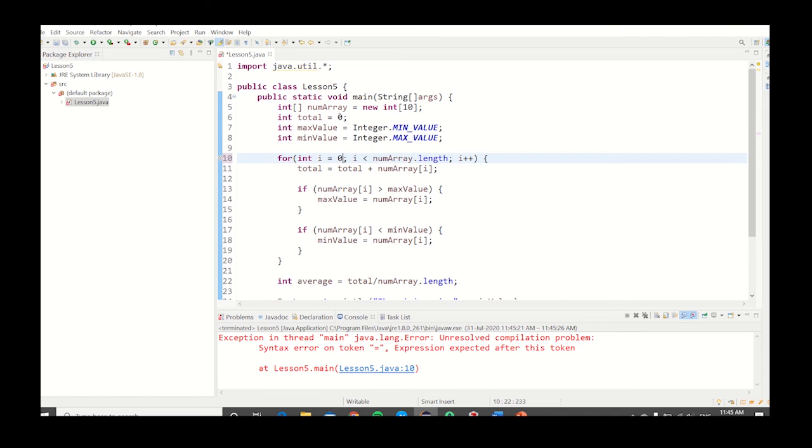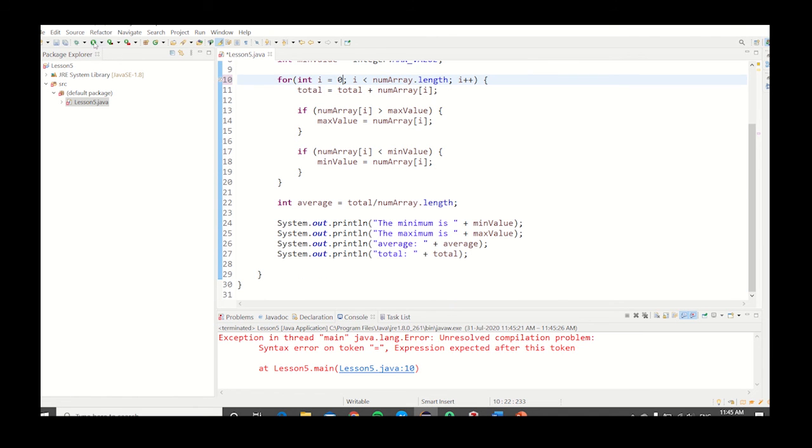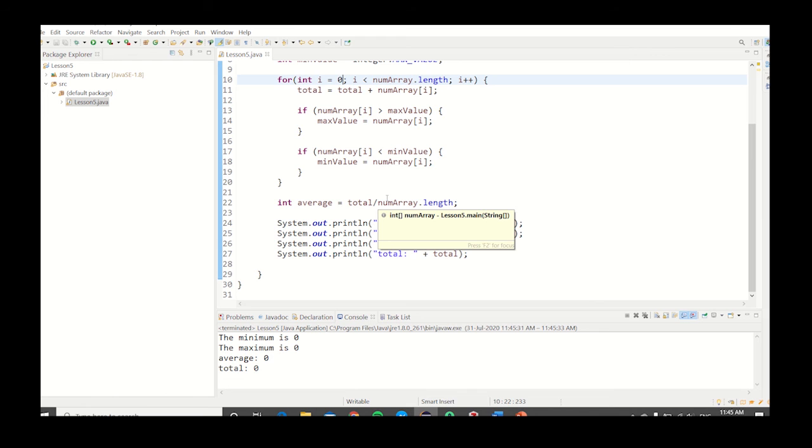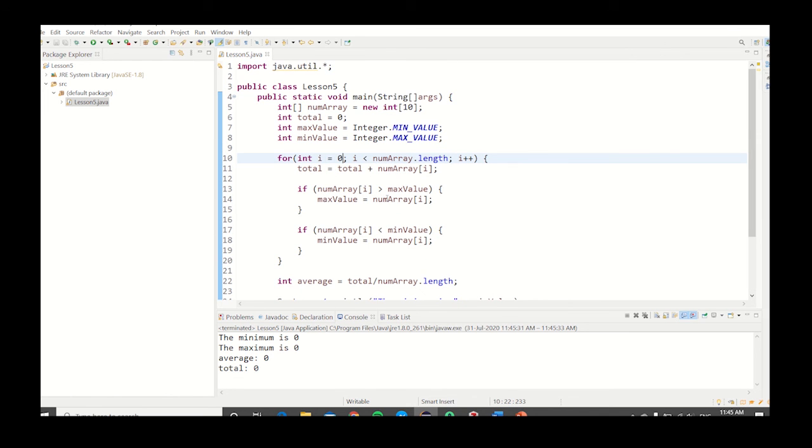Oh no, it doesn't, because we made some small syntax errors. Okay, now that those are fixed, we can run it again. The minimum is 0. Oh well, I can see why this is wrong. We never put anything inside of our array. Our array is all set to 0. The minimum is 0, maximum is 0, average is 0, total is 0.